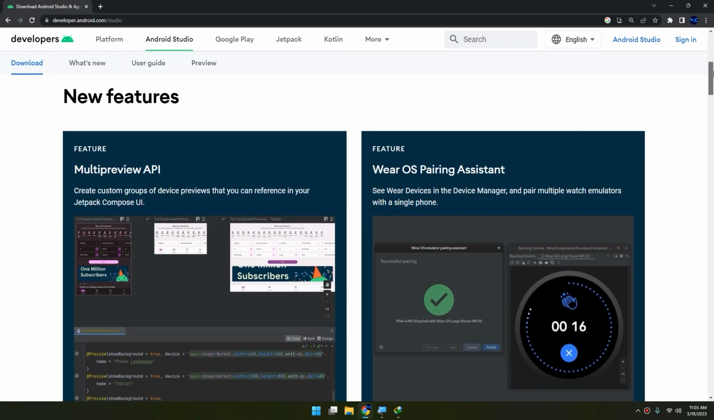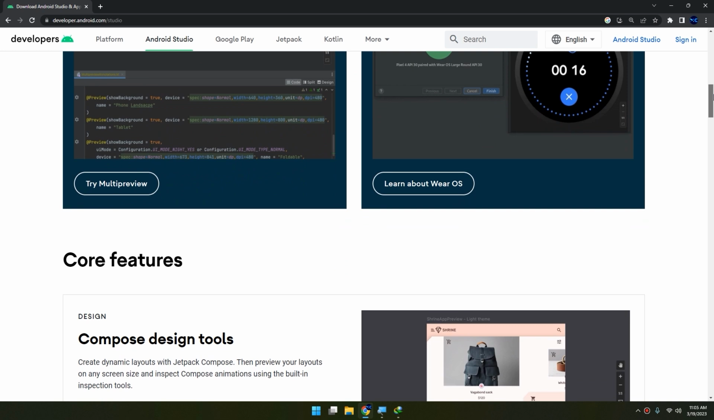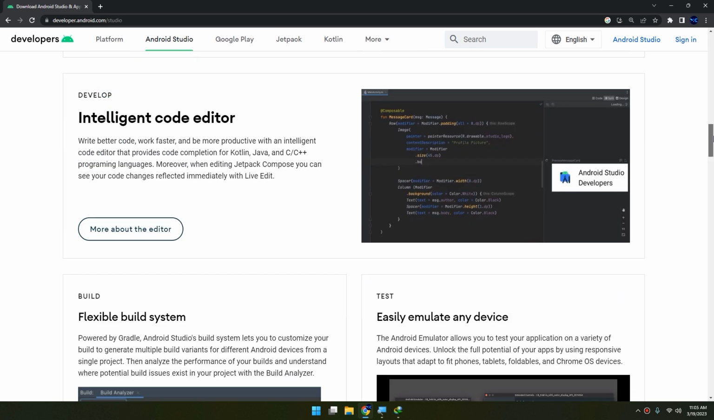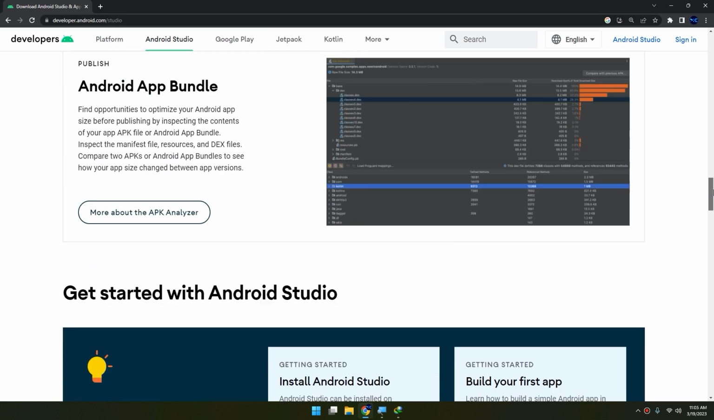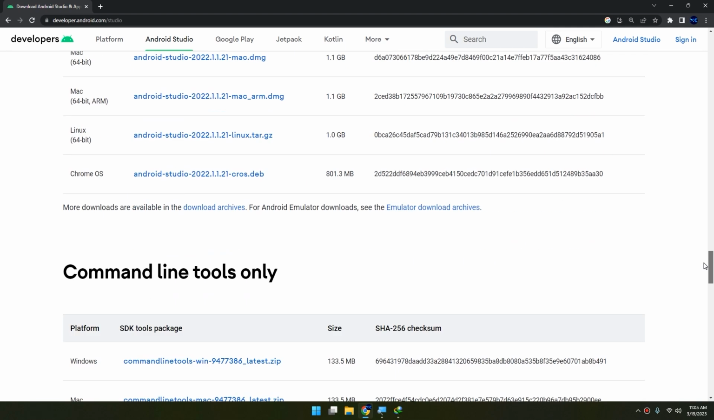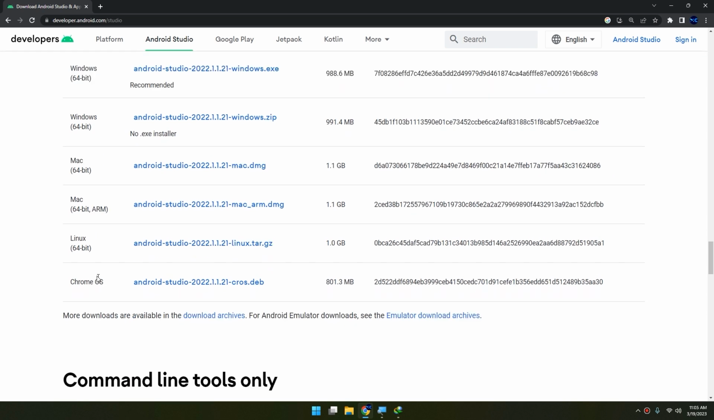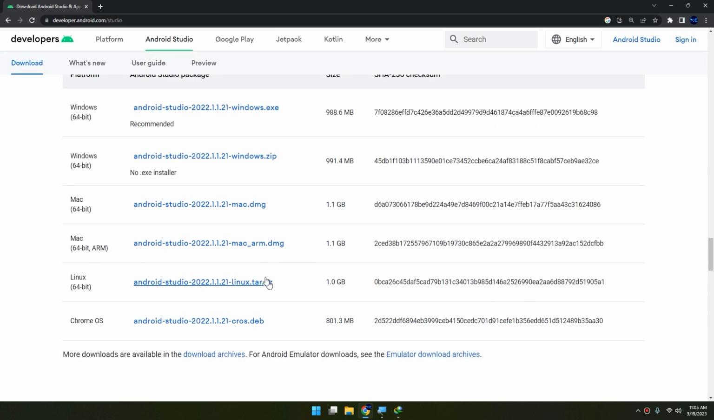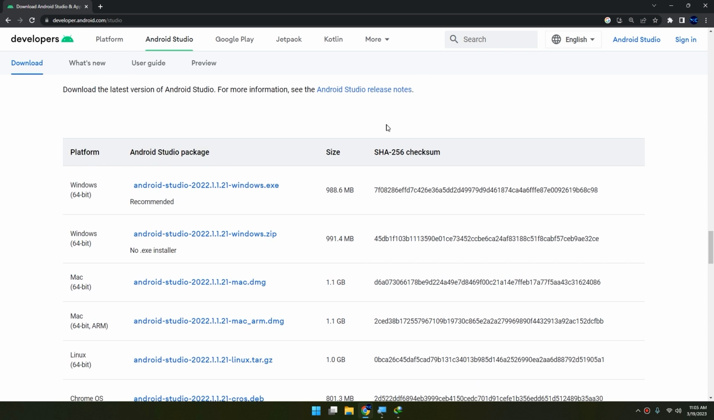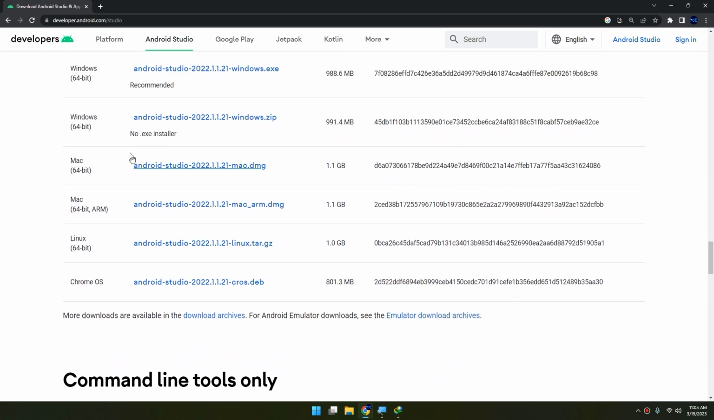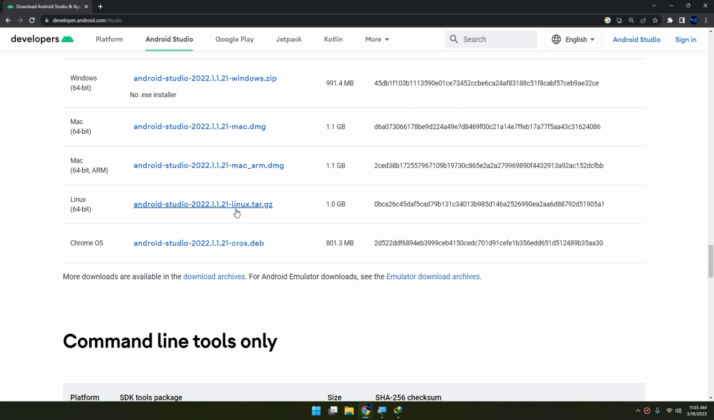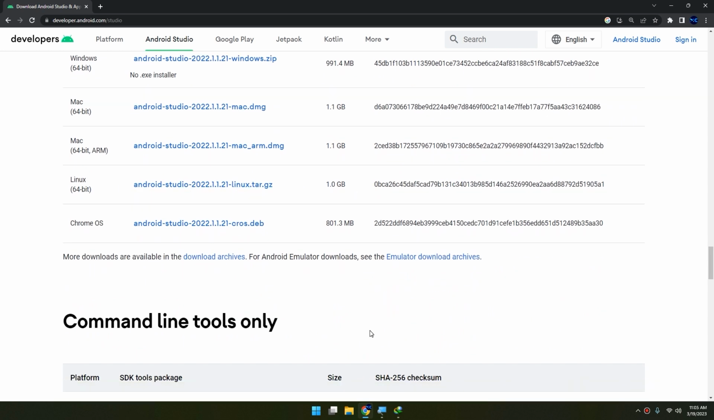These are some new features that are added to the latest Android Studio release. You can read about it. If you want a different platform like Mac OS, Linux, or Chrome OS, you can download these from the platforms here, okay? So if you have Linux, you can scroll down and click on this. It's about 1 gigabyte.